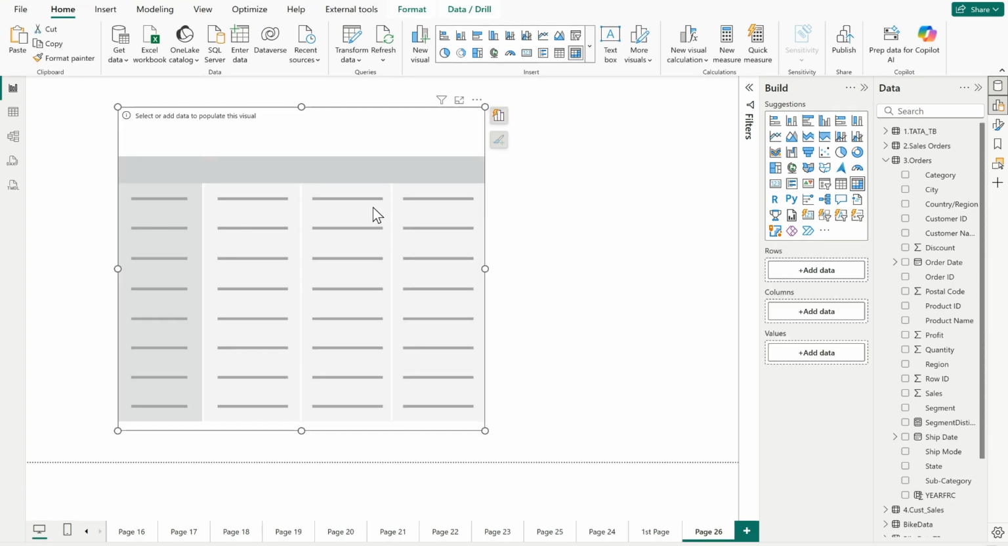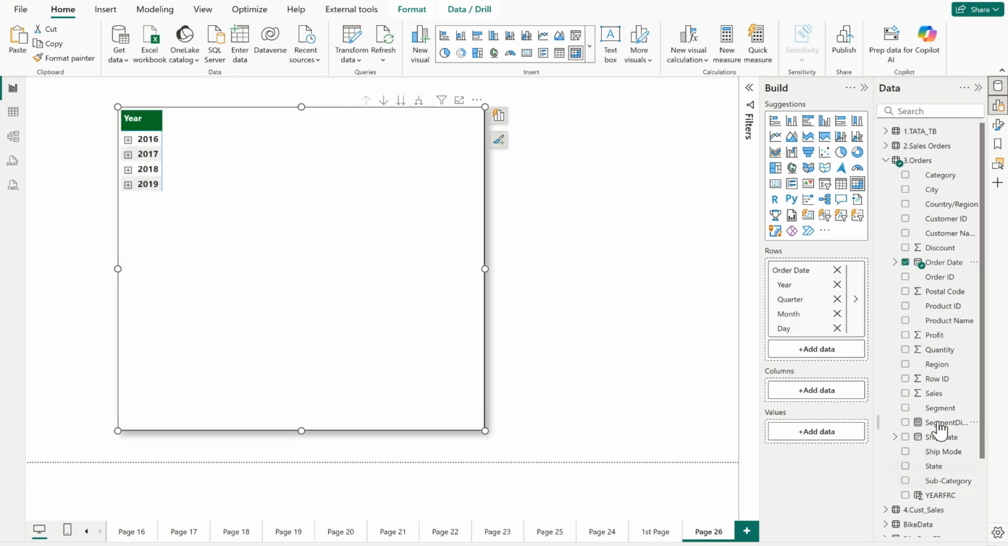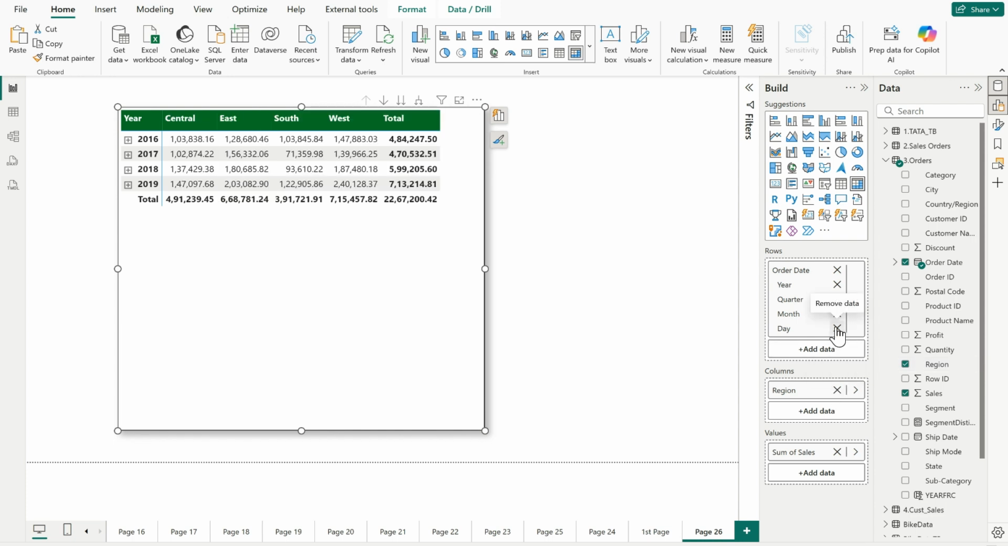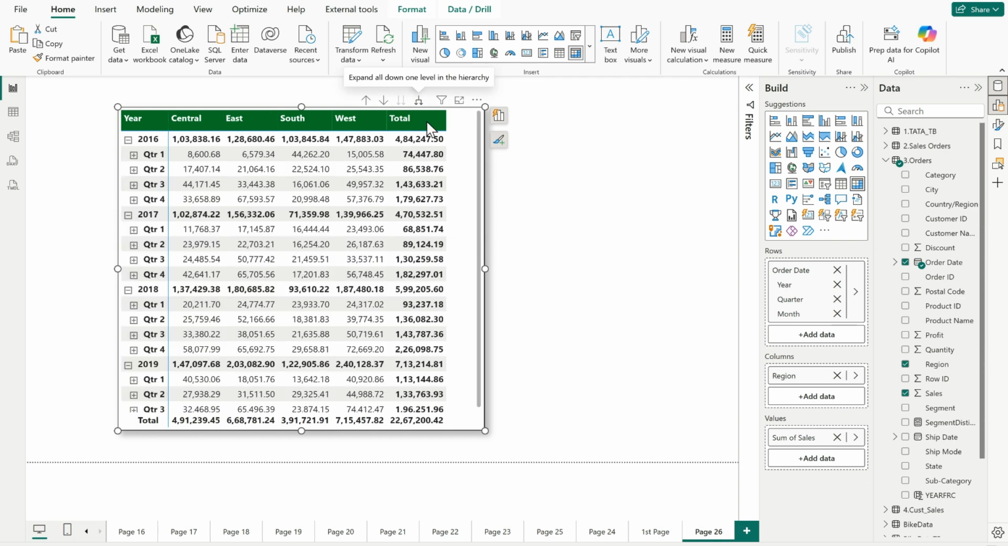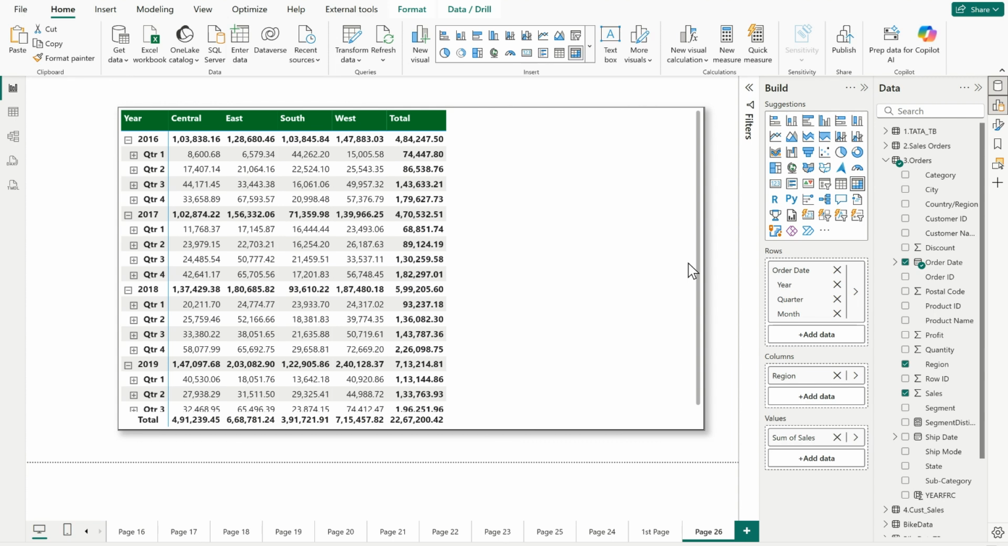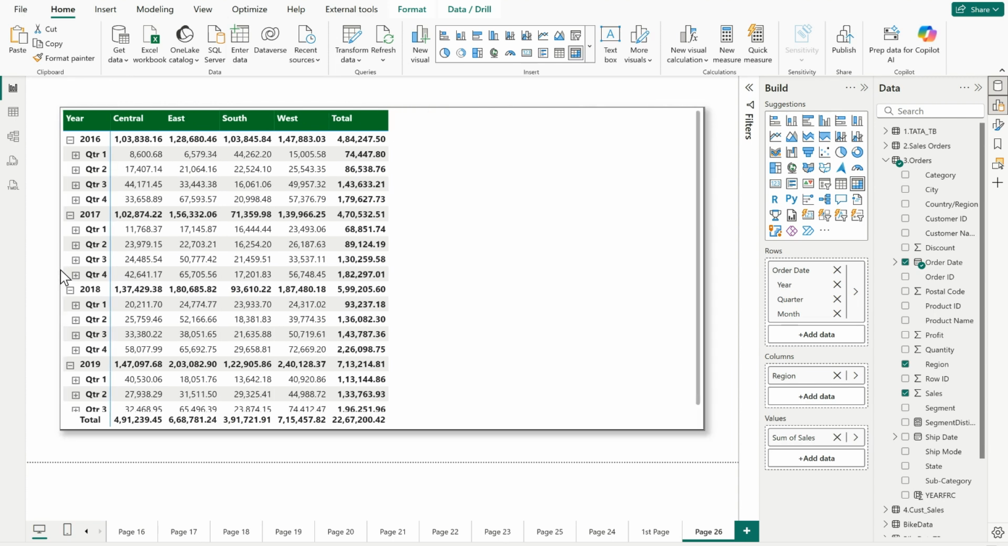See, I have a matrix chart. In this, I'll take order date on the rows, and I'll take sales on the values. Okay, and I'll take region on the column. I'll remove the day hierarchy. Let me drill down one step. When I click drill down, it drills down to the quarter level.